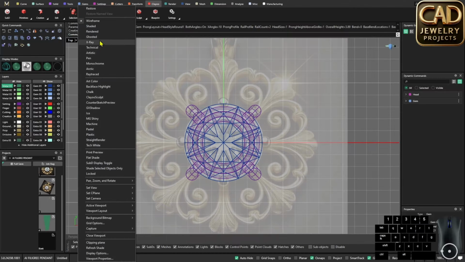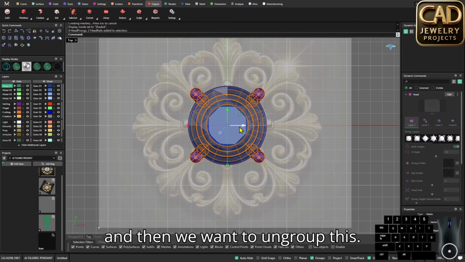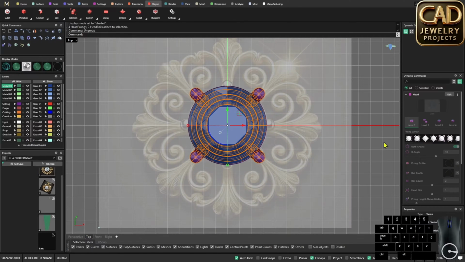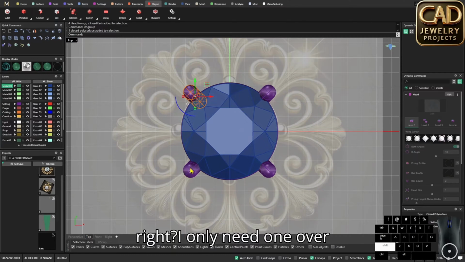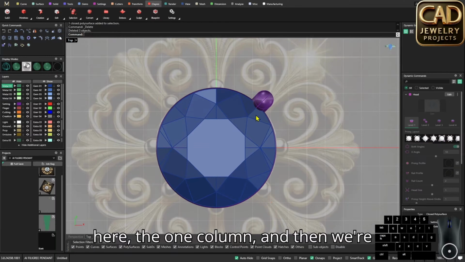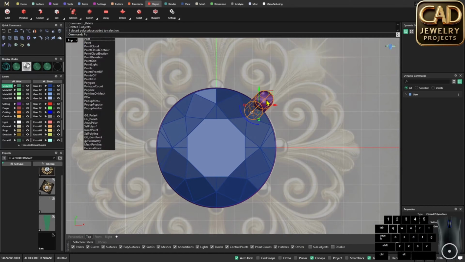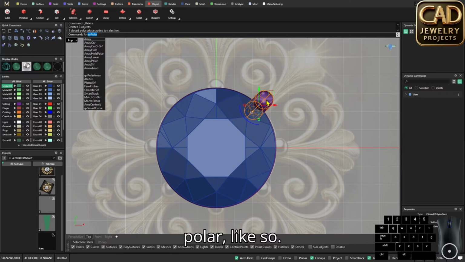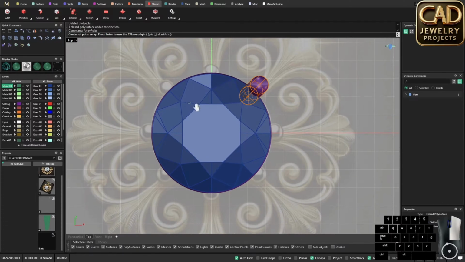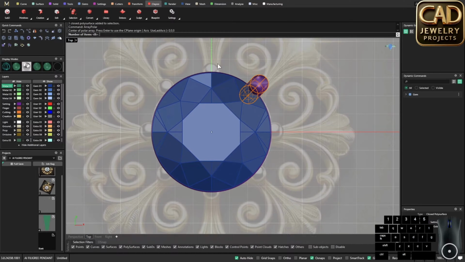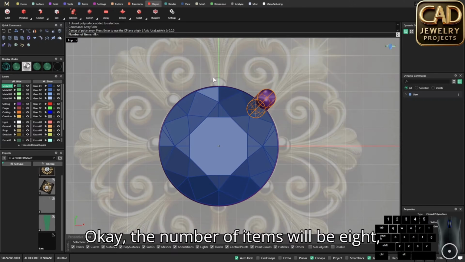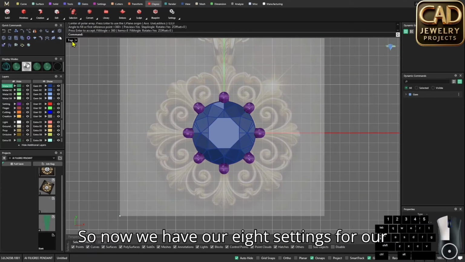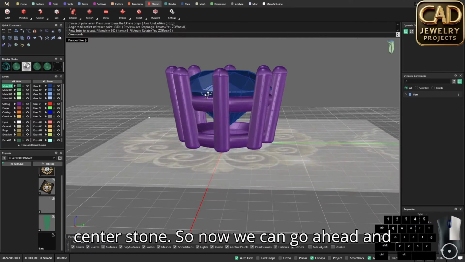From here, go to top view, and then we want to ungroup this, so type ungroup. I only need one prong over here, and then we're going to do a polar array, or array polar, like so. The center is going to be our F4. The number of items will be 8, so press enter. There you go. So now we have our 8 settings for our center stone.